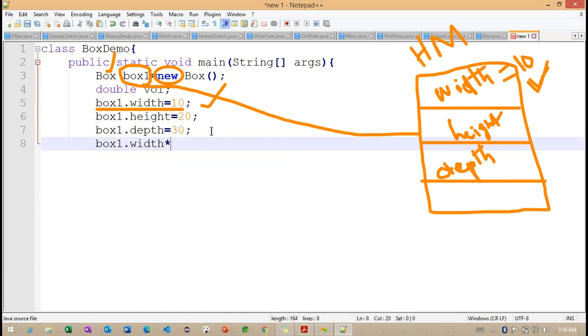Now if you observe here, after initializing the value, what I'm doing here is box 1 dot width, same way box 1 dot height, and the multiplication of box 1 dot depth. So carefully observe: when we initialize the value, we use this object reference, and when we access the value, we use the same reference. Getting the point? This is very important.